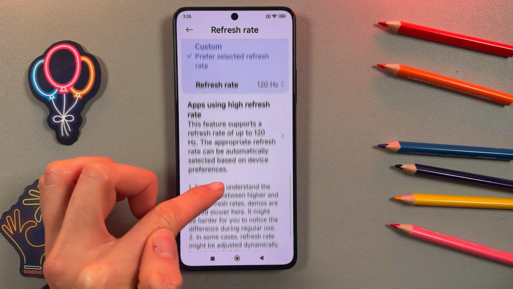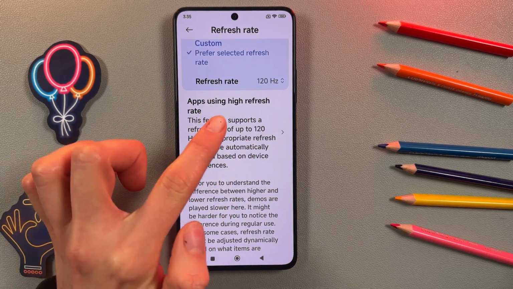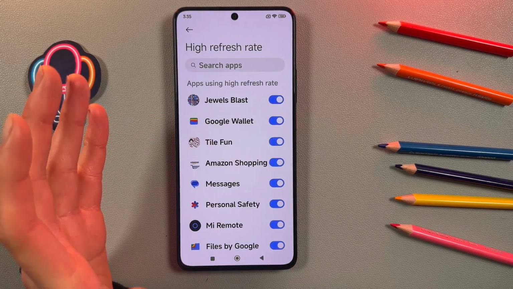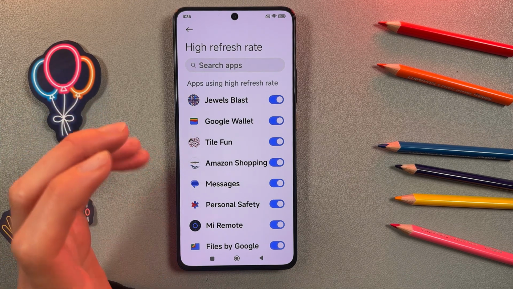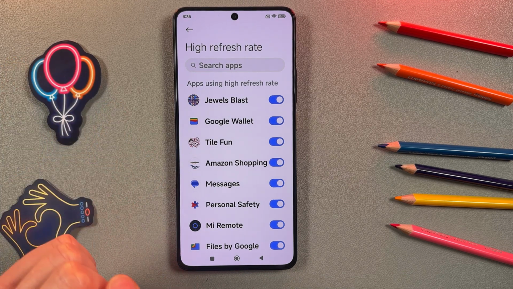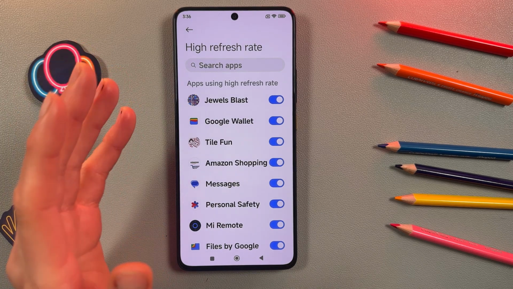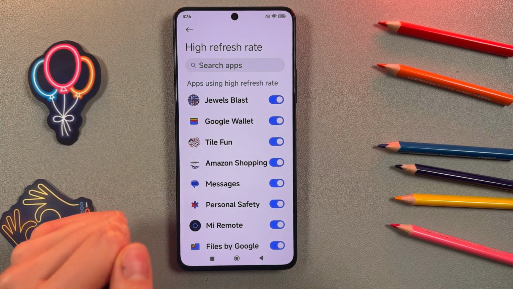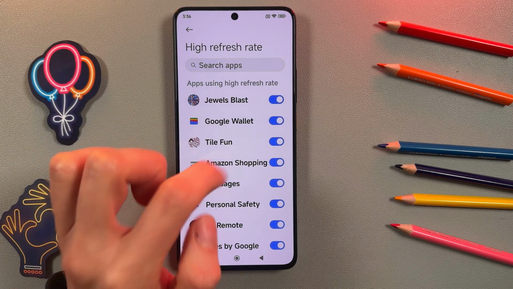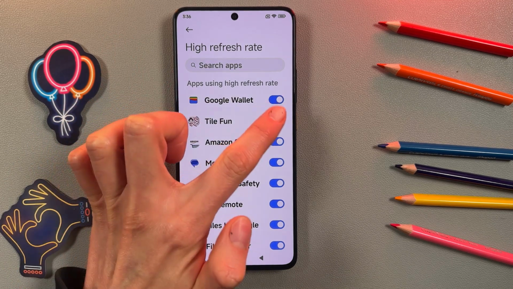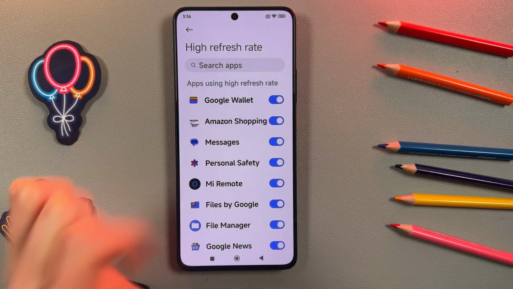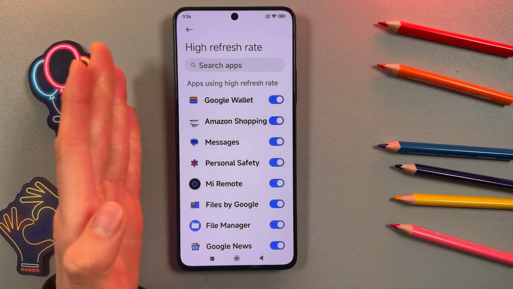And also here you can see the apps which use a high refresh rate and decide whether it's necessary for you or not. And you are able to disable these features by using the toggle switches like this, just by pressing on it.